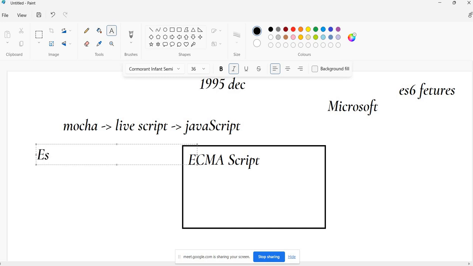They release versions like ES1, ES2, like that. The major changes, the great turning points, and a lot of interesting and useful features were introduced in 2015. The version number is ECMAScript version 6.